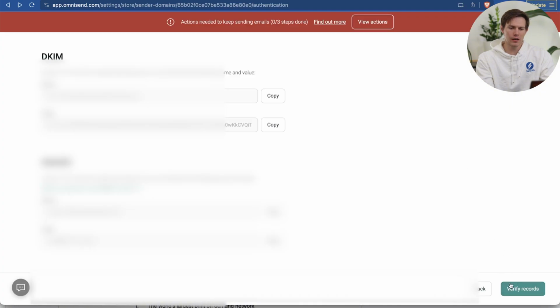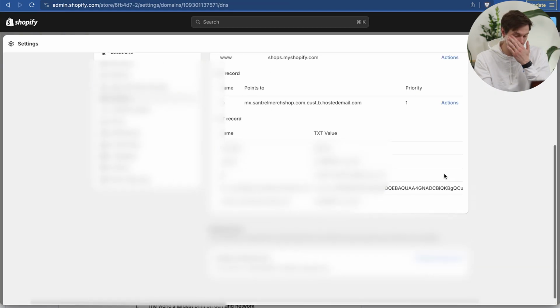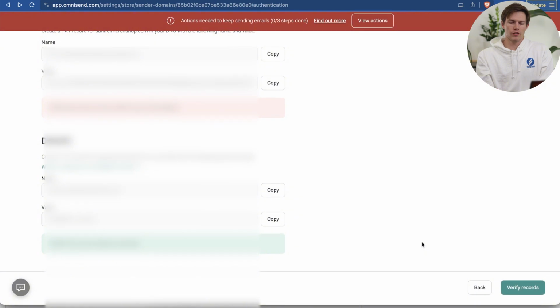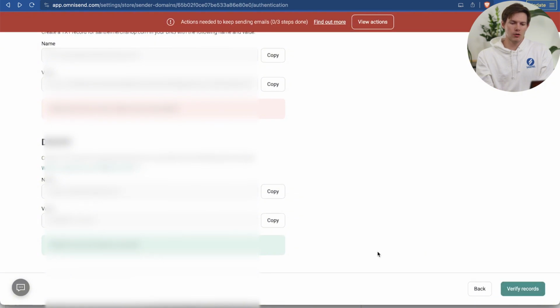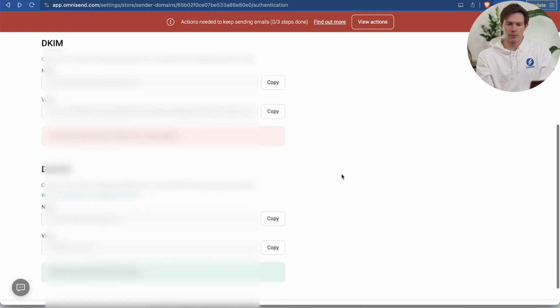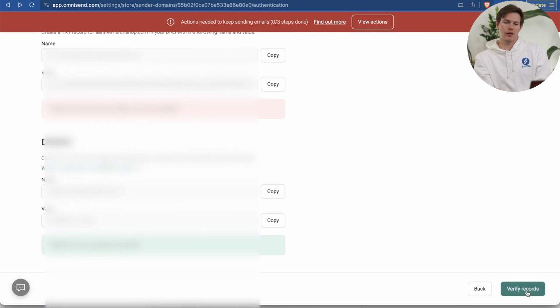We can go and verify the records. Sometimes it takes up to 24 hours, so don't be alarmed if it doesn't happen right away. I'm just going to go and verify records. They're not there at the moment. It might take a couple minutes. So now that one's added. This one will be here in a couple minutes. Just got to keep refreshing and verifying records. And then, like I said, it could take up to 24 hours. Usually it's much, much faster than that. Usually only a couple minutes.